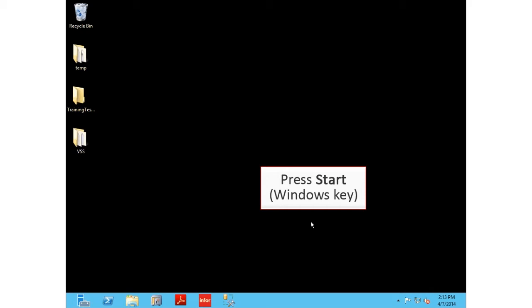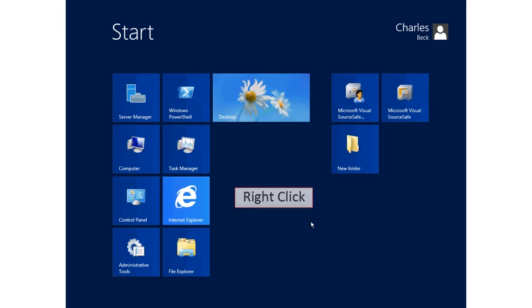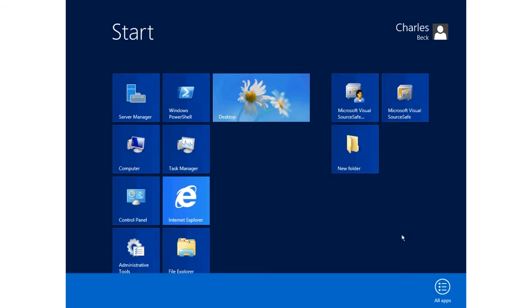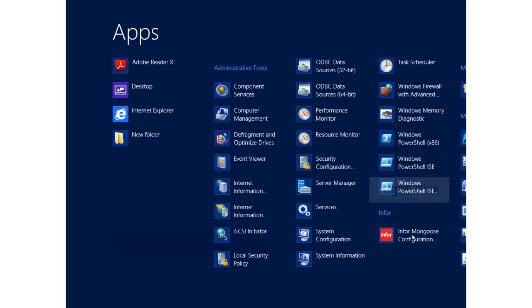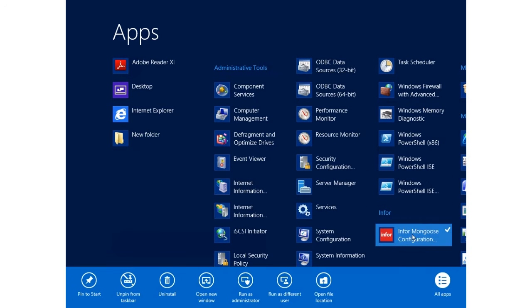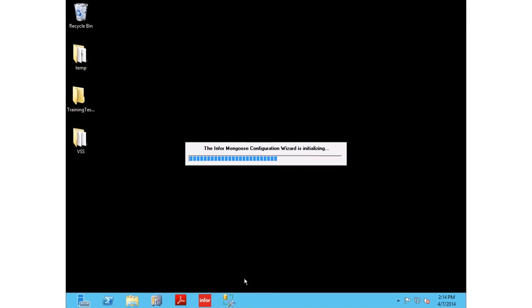Once the basic software installation completes, it should have added menu items to your Start Programs menu, including one for the Infor Mongoose Configuration Wizard. You can locate the Infor Mongoose Configuration Wizard by clicking Start Programs, Infor, Setup, Infor Mongoose Configuration Wizard. Make sure you are on the database server and then start the wizard. Note that you must run the configuration wizard as administrator.